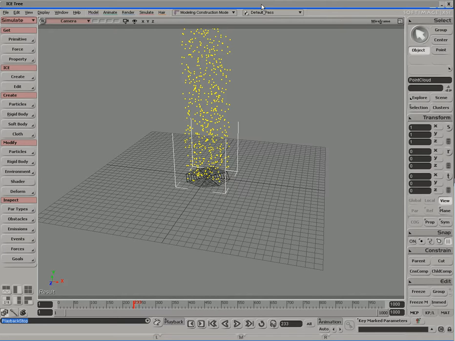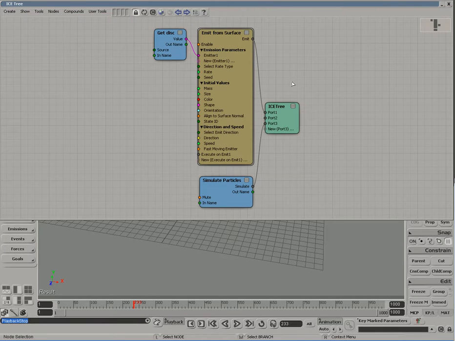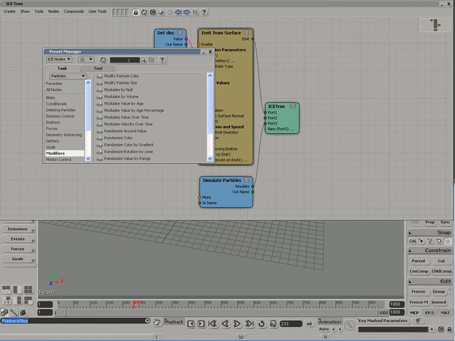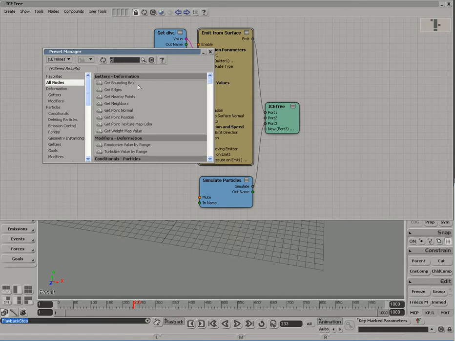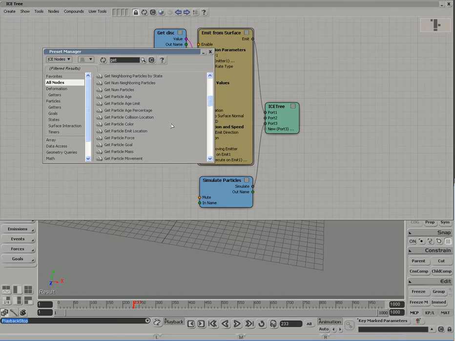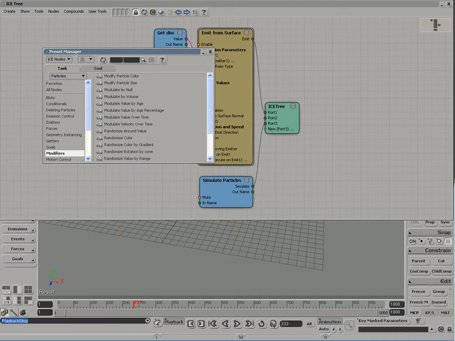Okay, let's start to adjust this a little bit before we add forces to this. Let's go ahead and give it an age limit. So we'll open up the preset manager, type in the word get, and the get particle age is here, which is the wrong node. Let me do that again. Starting again in 3, 2, 1.